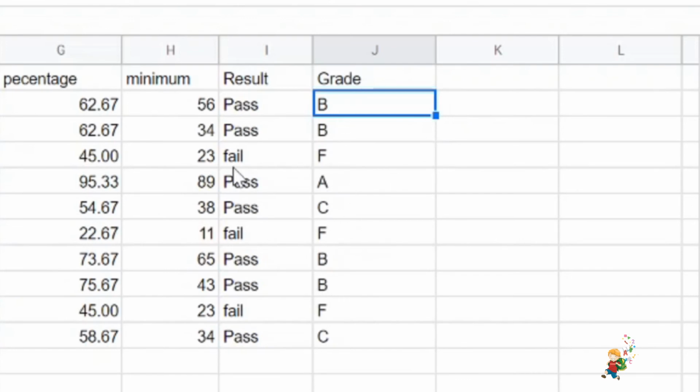You can see, as the student is fail, the respective grade is F. Here also the student is fail, he or she is getting F grade. And here he is getting A grade because his percentage is 95. B grade, because his percentage is greater than 60 and less than 81. So like that you can calculate the grades.